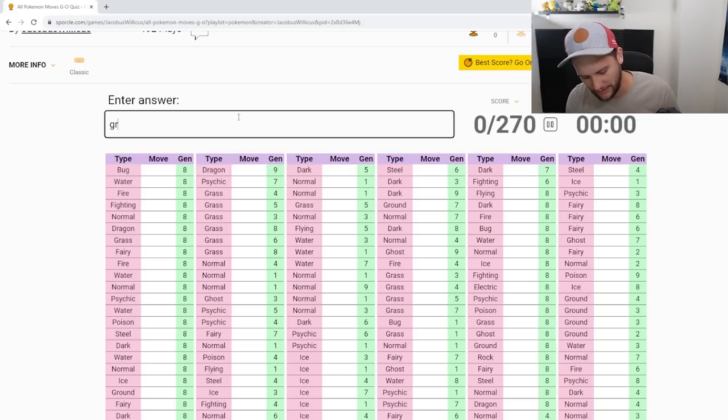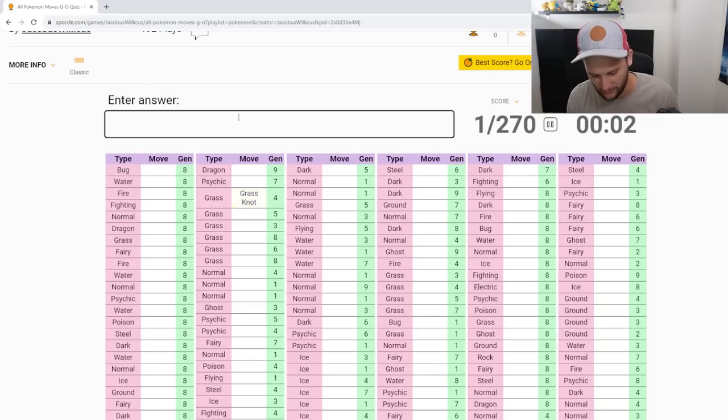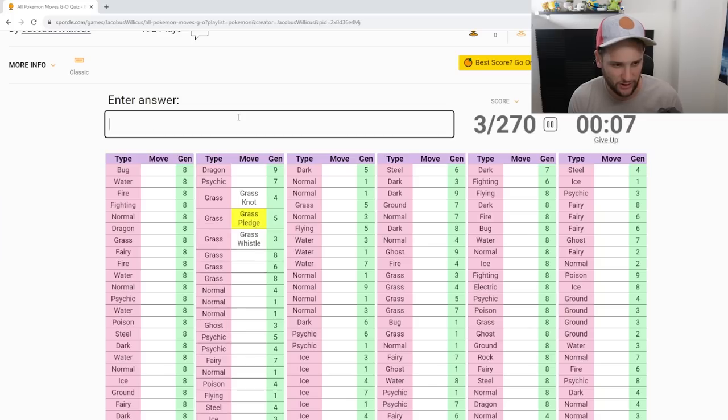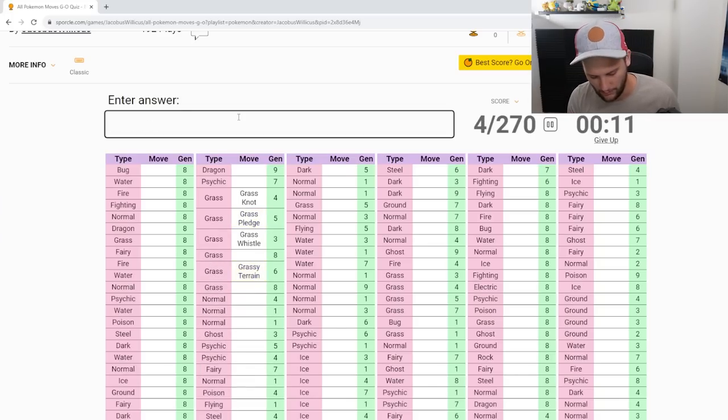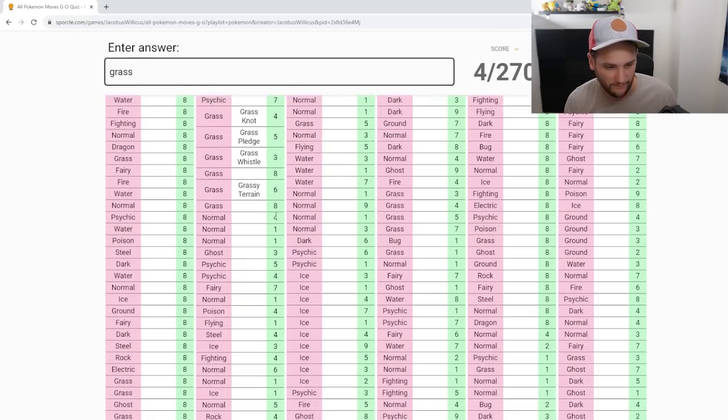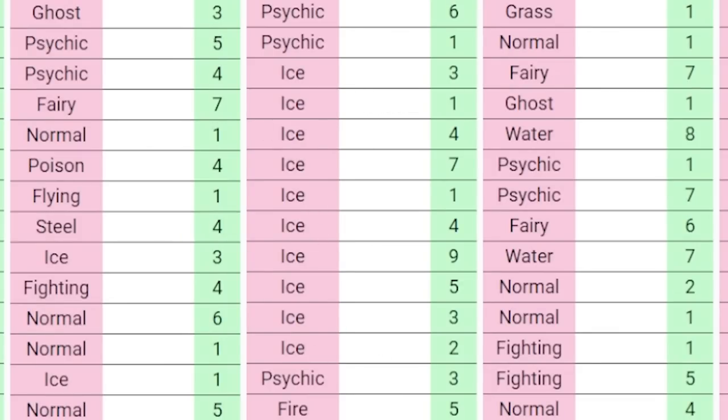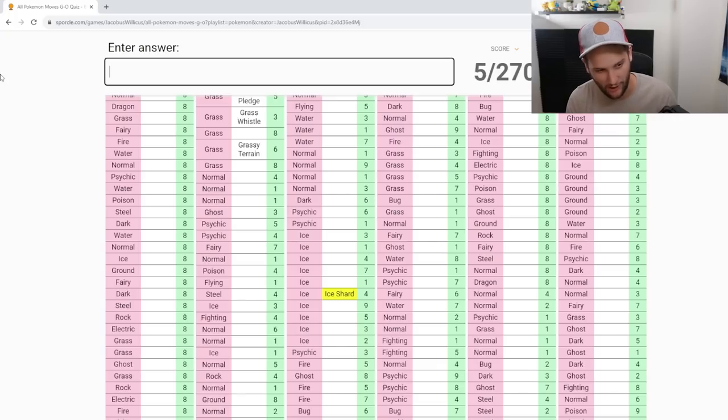So G, I mean like Grass Knot, right? That's an easy one. Grass Whistle and Grass Pledge. God, killing it. Grassy Terrain. So I guess we're moving on from that. Ooh, look at all these ice moves. I bet those are the ones that are ice. Like Ice Shard and Ice Burn. What? Ice Burn's definitely a move.